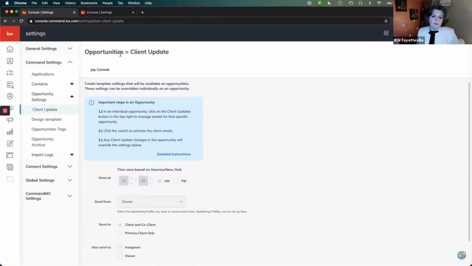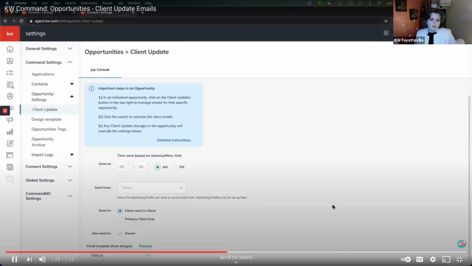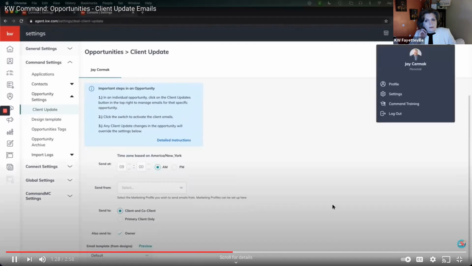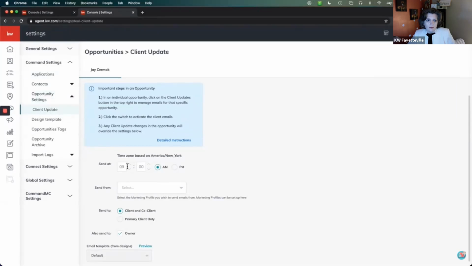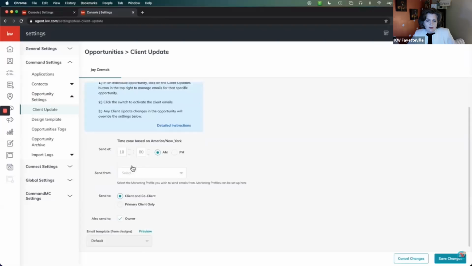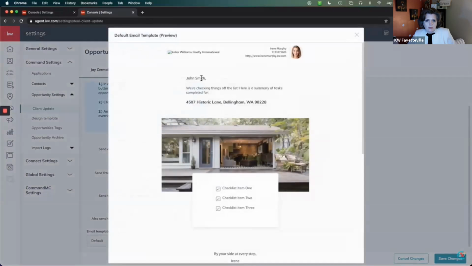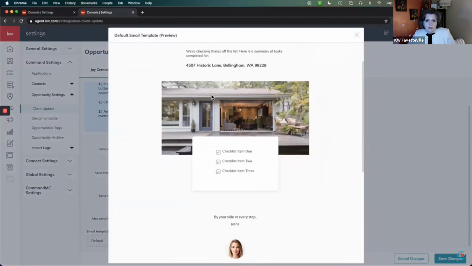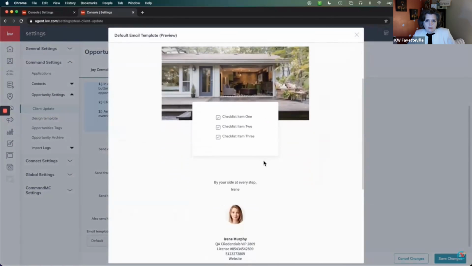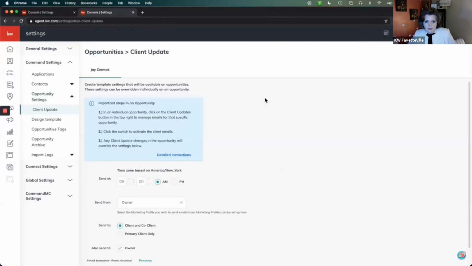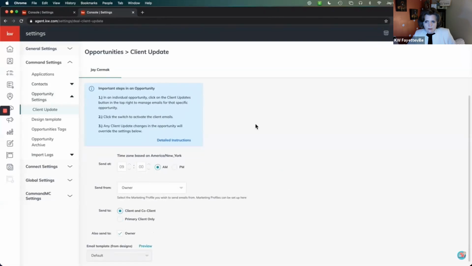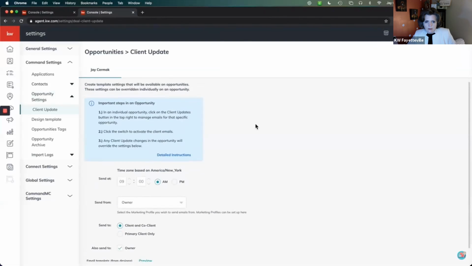Another way to get to this same setting is to go to your name in the upper hand corner and settings. Under command settings and opportunity settings, you will find client updates. And this section allows you to actually change the time, manage it. This is what the email is going to look like. You can preview it. So it'll be a simple, hey, John Smith, here's some of the things that we've done. Check, check, check. By your side every day. And it sends it out on behalf of you. Don't worry, it will be your branding. And that way you give your client an update on everything you've done so far.